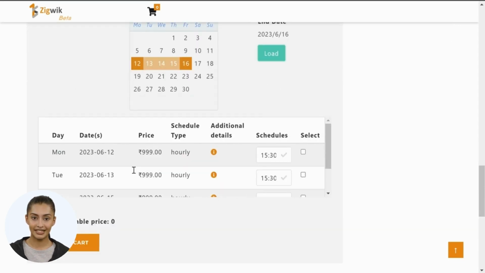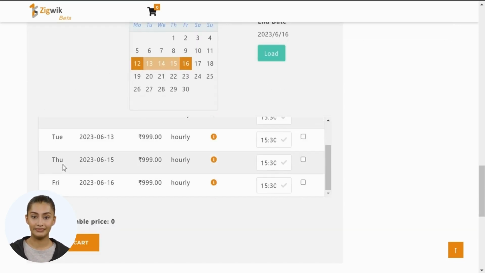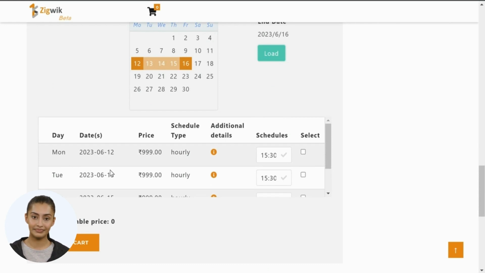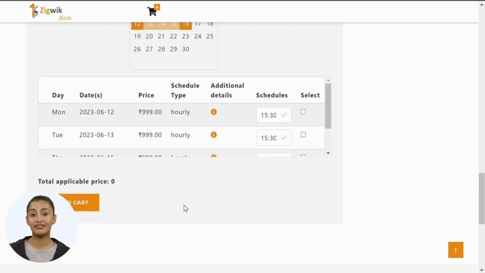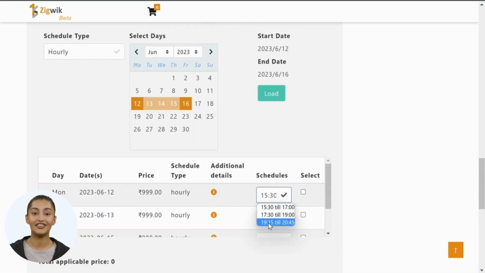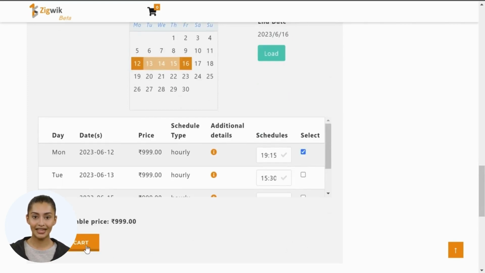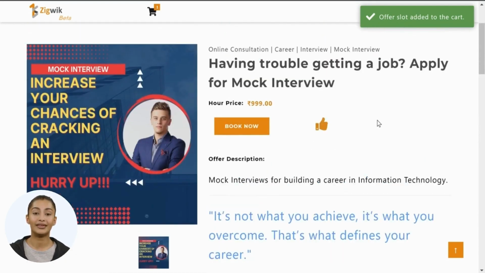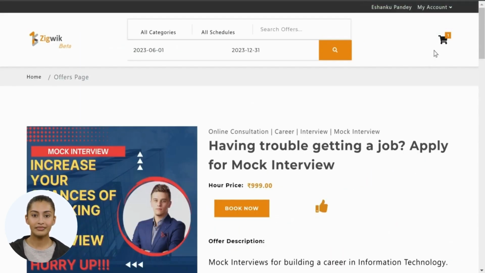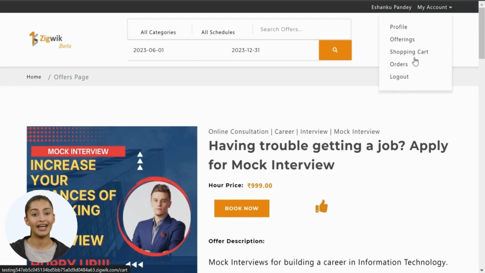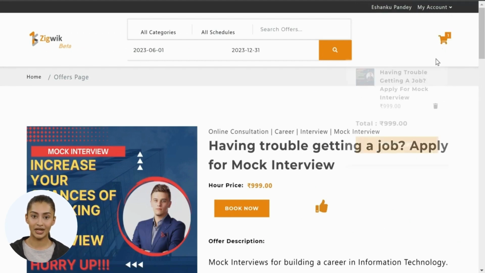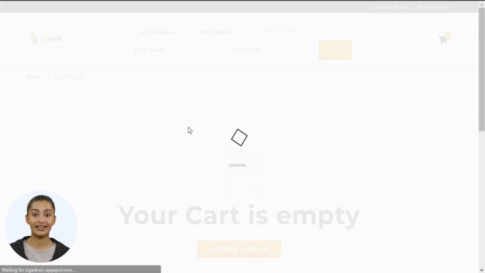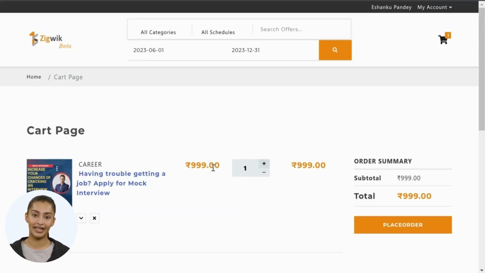Let's book a specific slot for the offer. For that, click on the checkbox for a specific day and click on Add to Cart button. The slot for the offer is now added to the cart. Let's go to the cart now and find the booking. You can go to the cart by either going to My Account and clicking on the shopping cart link, or by clicking on the cart button and then clicking on the View Cart button.